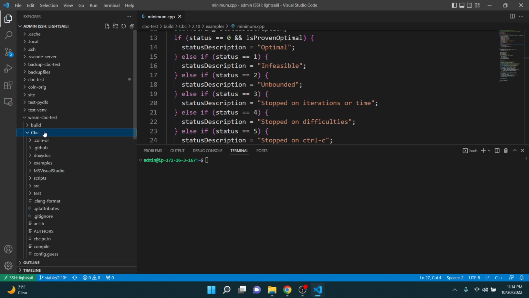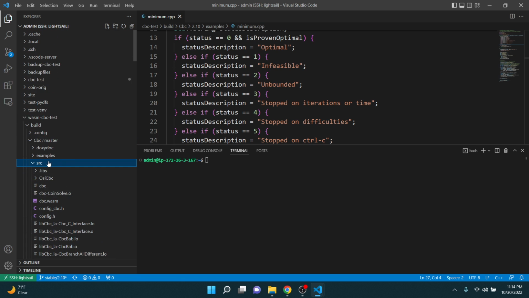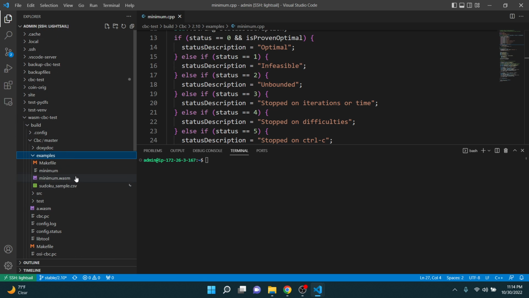So where is that? This, forgot. Do I have it at all? Oh no, it's in build. There we go. Build, CVC, source, examples. There we go. Okay.